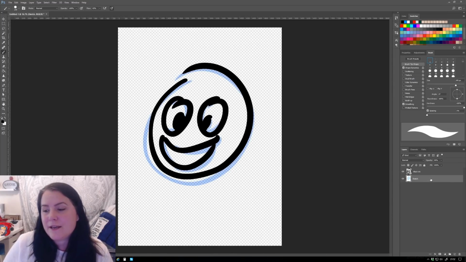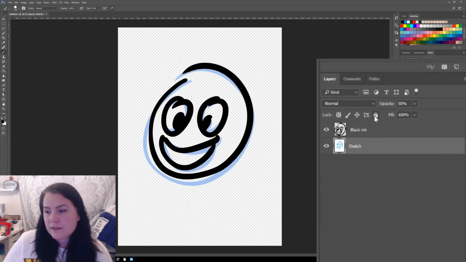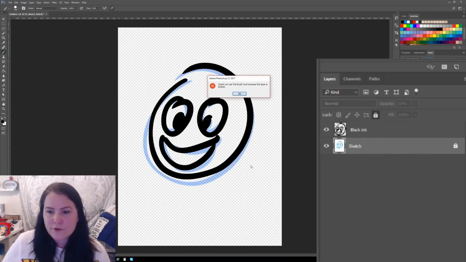Sometimes when I'm inking, it's helpful if you lock your layer, and this means that you can't accidentally select it and start drawing on that one. So to do that, you make your layer active, and there's a little padlock button, so you just click on that. So now my sketch layer is locked and I can't draw on it or move it. It just says I cannot use the brush tool because it's locked.